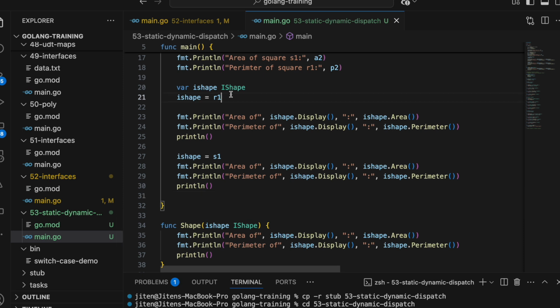Here it creates one ITable for the rectangle. Here it creates another ITable for the square. ITables are created for each concrete type that is assigned to the interface. Okay, what does an ITable contain?